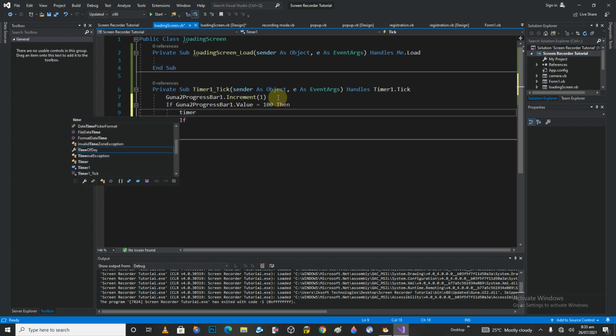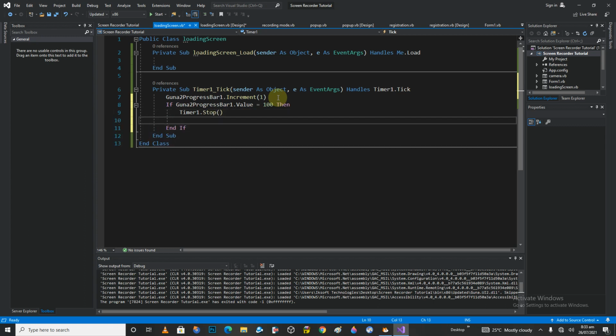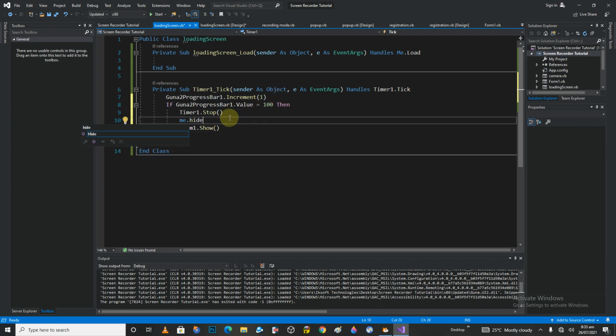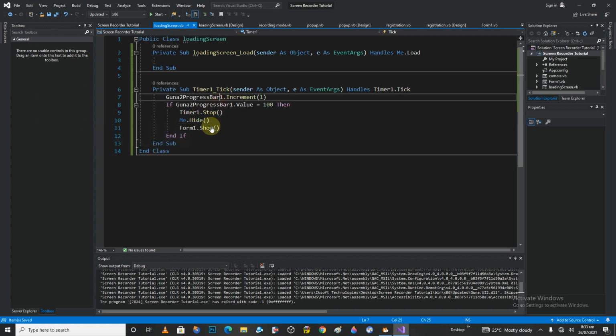So we just say timer 1 dot stop, and after the timer 1 dot stop, we will say form 1 dot show. But before form 1 shows, let's hide ourselves. So me dot hide, and that is all. That is the code needed for now. That is the whole code for the loading screen.